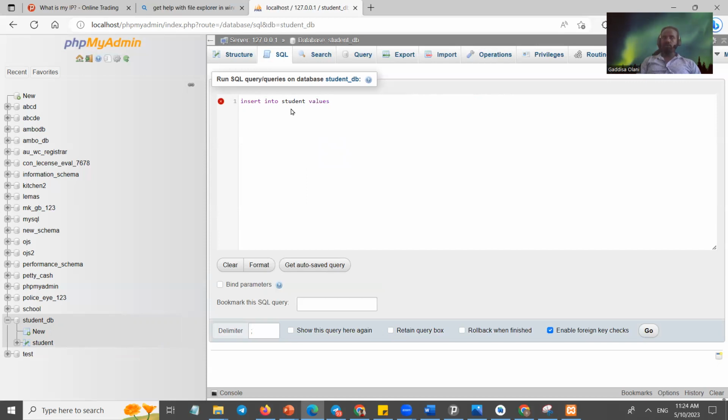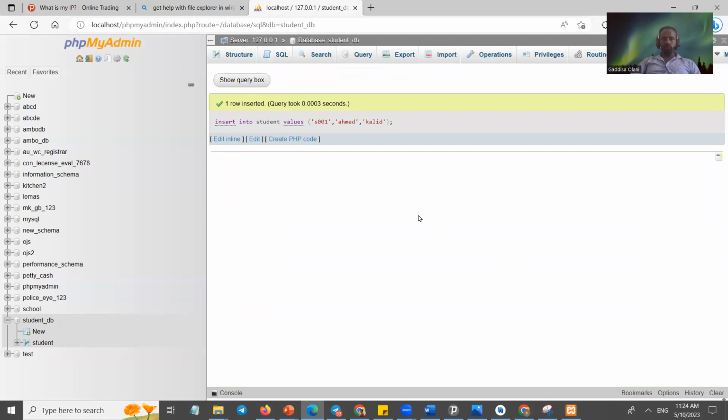Values, so I'm going to insert a value, we need to place inside the bracket for student ID. I may say S01, comma, and the second attribute in our table is student first name. I say Ahmed, and the last name I'm going to specify here. Let me call it Khalid. Okay, then I put semicolon at the end. So let's check this one. Go. So now it says one row is affected.